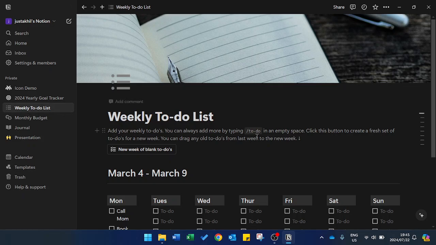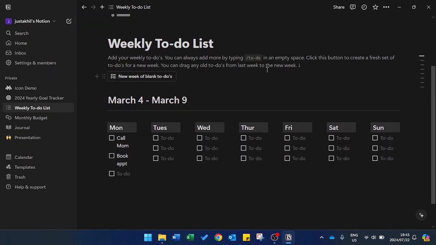But going back to it, it's pretty simple, just adding tasks related to the day of the week. So we have tasks like call mom, book an appointment, and so on and so on. If you want to add a task in the blank to-do, all you have to do is click on it and start typing. You can add as many as you want.